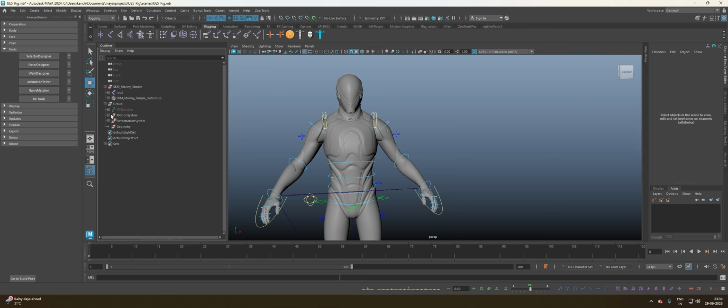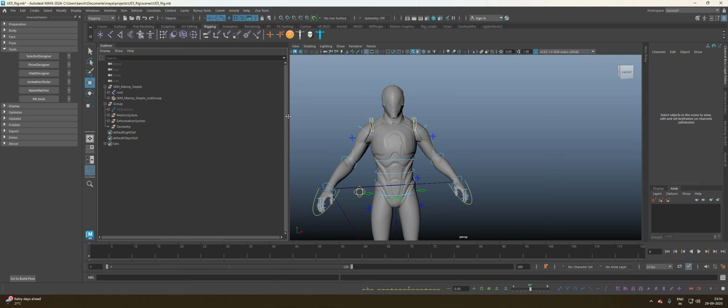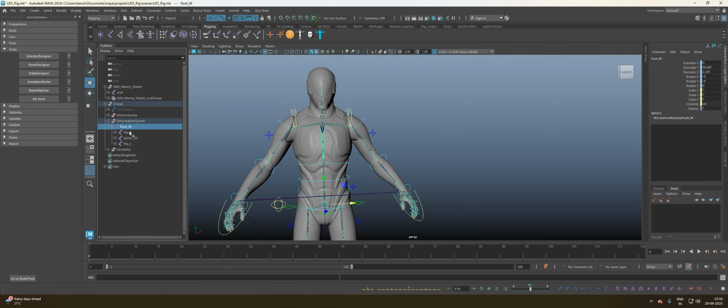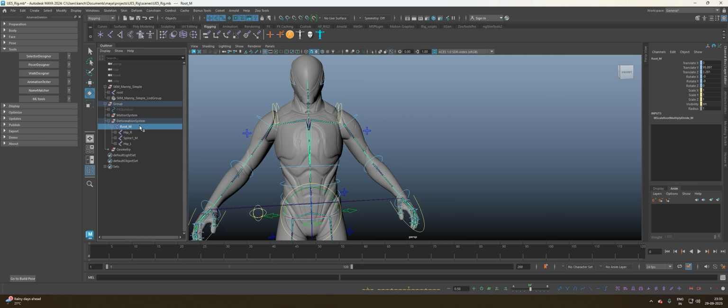So here we have the Unreal Engine's skeleton group duplicated, and this is the rig group that we have got from the Advanced Skeleton. So here we have one more rig. If I click on this and click on the deformation system, here we have the joints. So these are the namings that Advanced Skeleton uses.